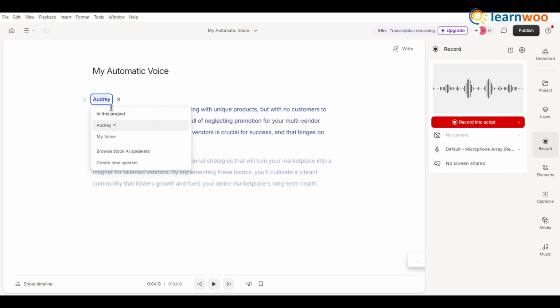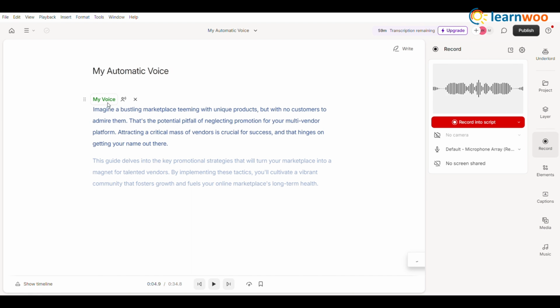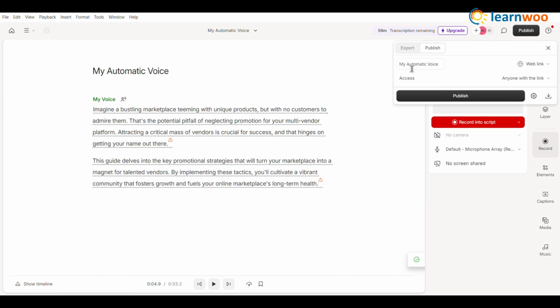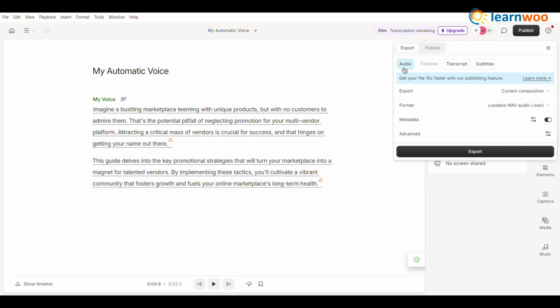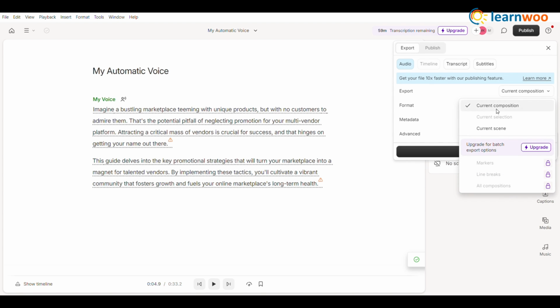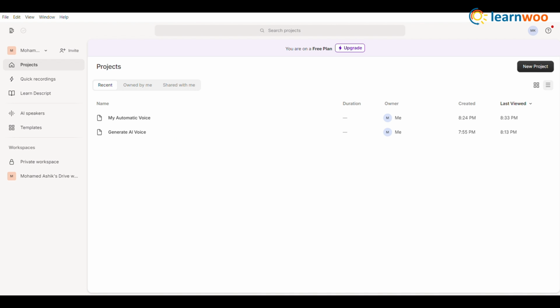Click Speaker and select your name. Descript will generate your voice for the text. Finally, save your generated voice by clicking Share, then Export, selecting Audio, and clicking Save. You can now use this voice in your videos or for any other purpose.